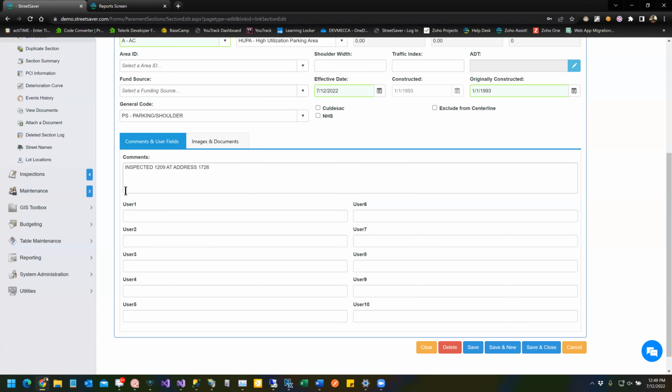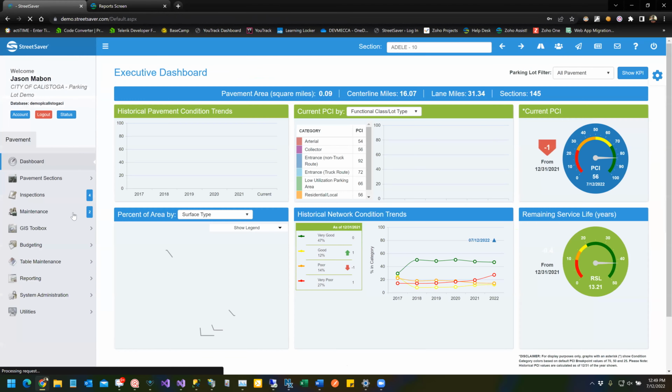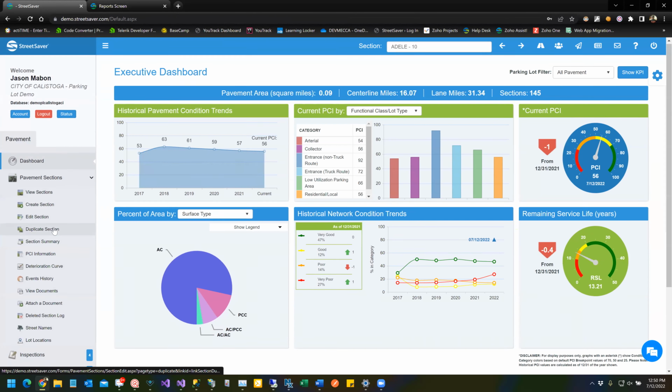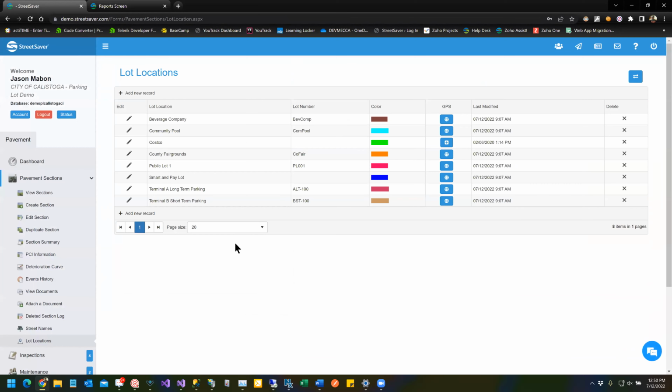So I'm going to cancel this. And then let's take a look at one of these new screens. You'll notice we have a lot location screen and a street name screen, so that they can function together. We already have some lot locations defined, and they have GPS defined. Now you can see here we've got one that doesn't. Our Costco lot location doesn't have one.